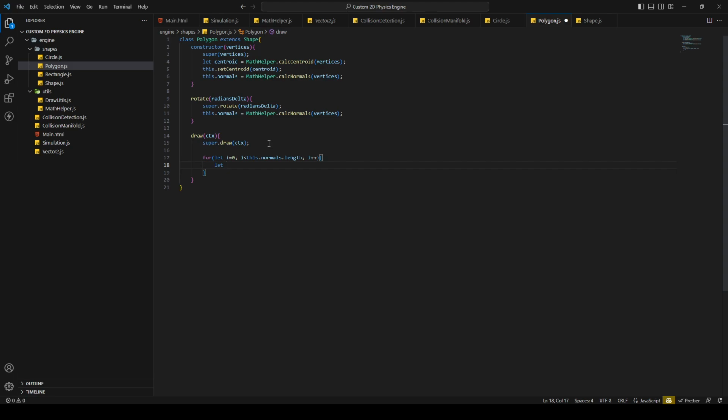And for this, we need to have a start position and an end position. For the start position, I want to have the middle of the vertex points. And for this, I first need the direction vector between the vertices. This is going to be the next vertex minus the current one.